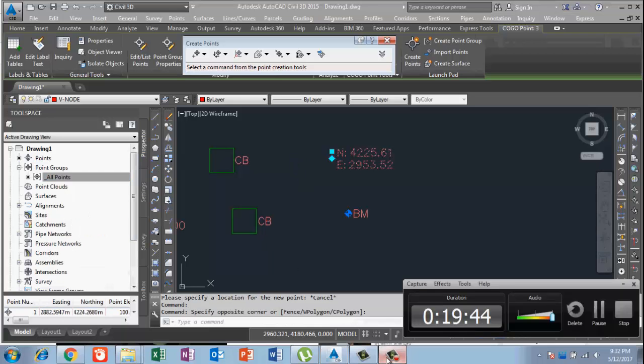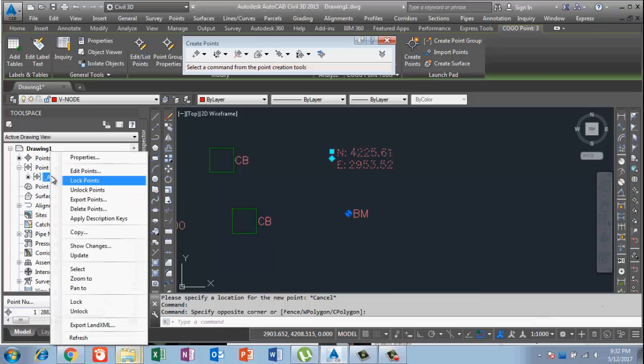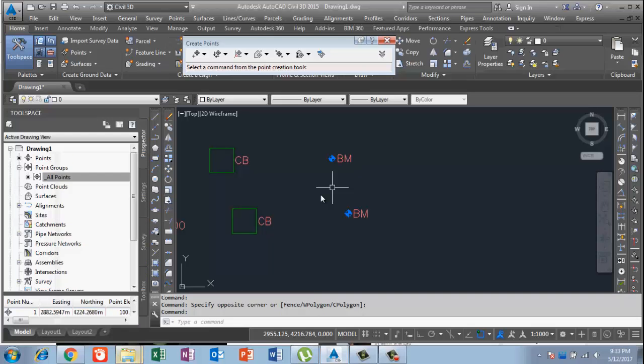and then in the Prospector here is Point Groups and then All Points. I right click on All Points, and then apply description keys. If I click here, then whatever is displayed in the drawing, everything with matching codes or description keys automatically changes. So I click here, and then you can see my benchmark has already changed. And if you have more points like catch basin, iron pipe, borehole or anything, if you apply description keys from All Points, the whole drawing converts into the label style.